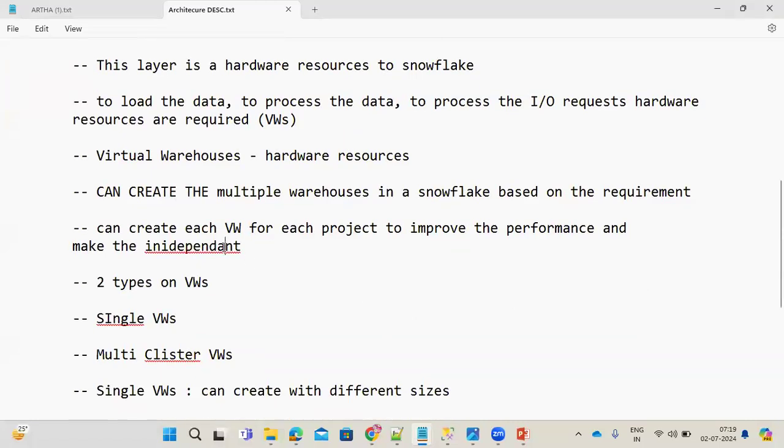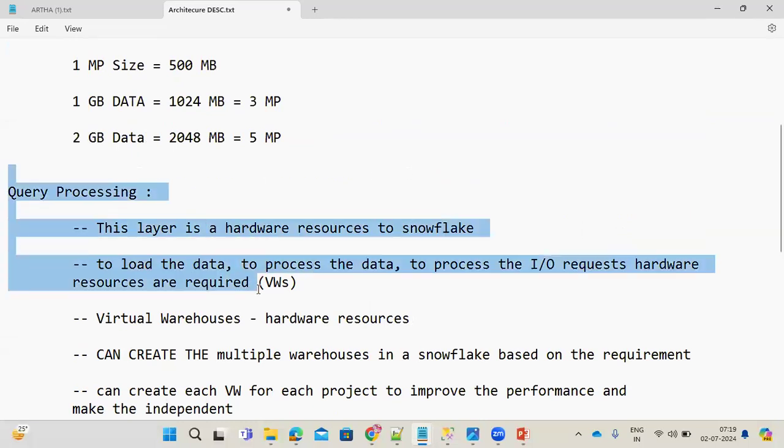As I mentioned earlier, in Snowflake the hardware resources are not shared; those are independent hardware resources. If you have 20 projects or 20 teams in your project, you can create 20 virtual warehouses and allocate each virtual warehouse to an individual team, so that each team can access their own virtual warehouse. So this is about the query processing layer.